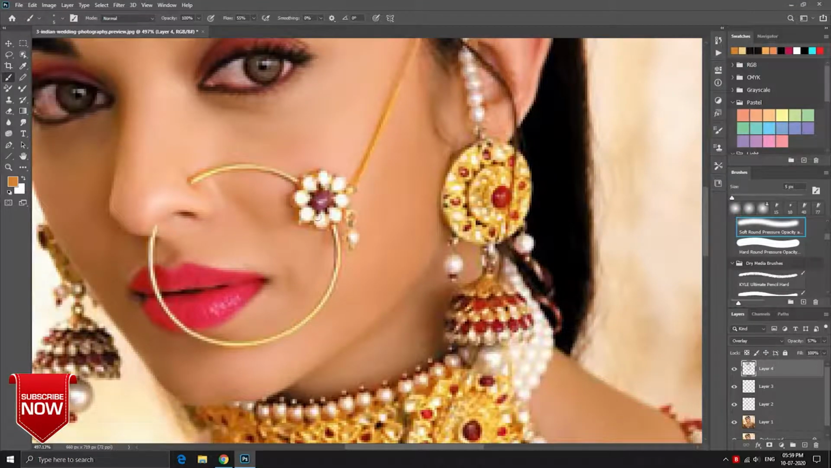Highlight the jewelry by picking jewel colors. Be careful while filling color on the jewelry.